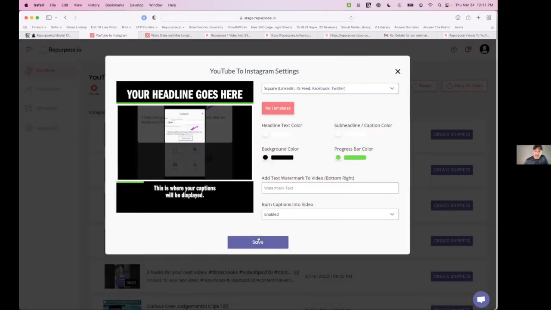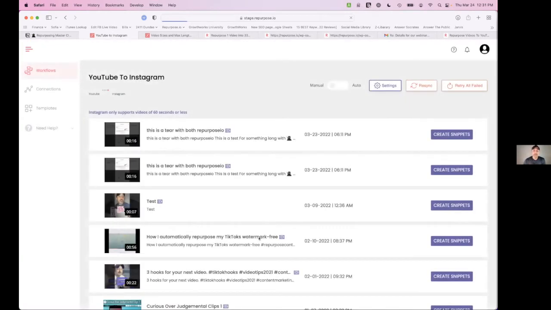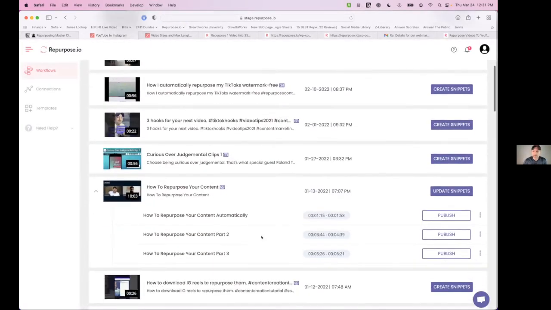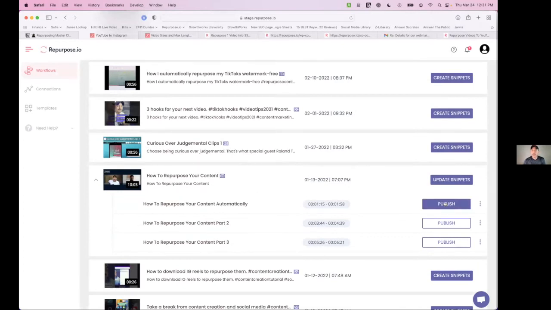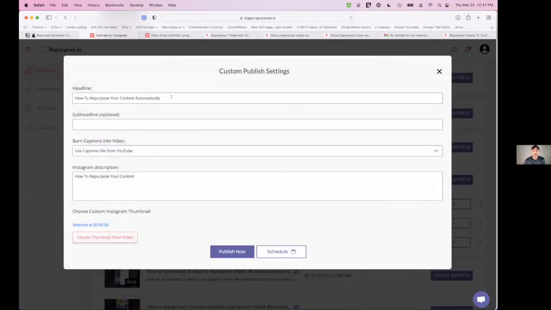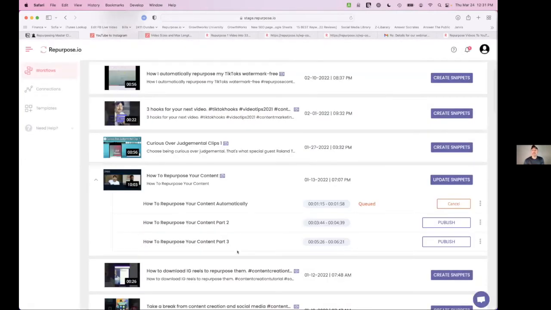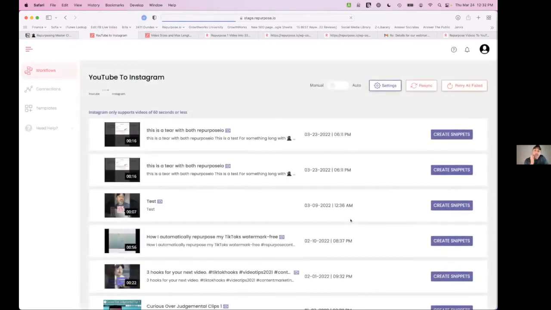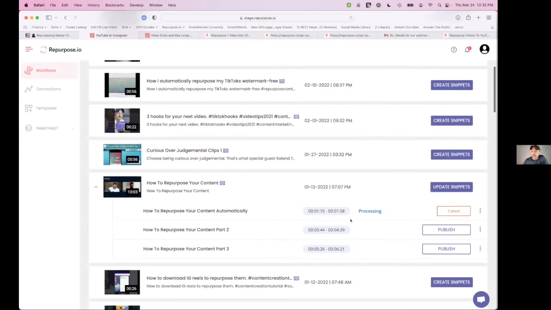So when I hit save, I can go ahead and hit publish. I can change the headline if I want to. This is the Instagram caption, the text that goes below. I can choose a thumbnail for Instagram, or I can schedule it, or I can just hit publish now. So I'll hit publish now. It enters the queue, and in a few seconds it's going to start processing. And then it'll be on Instagram.